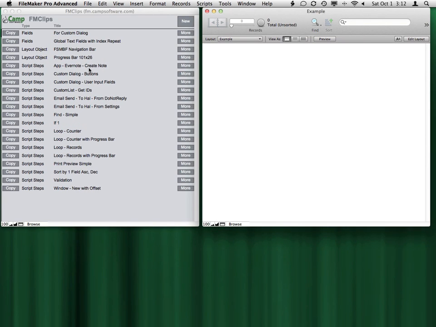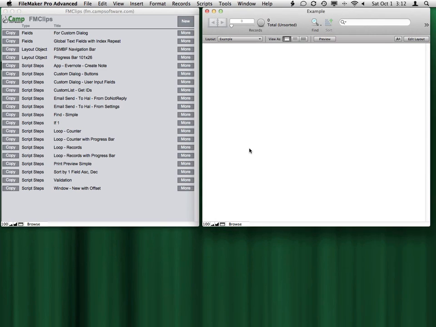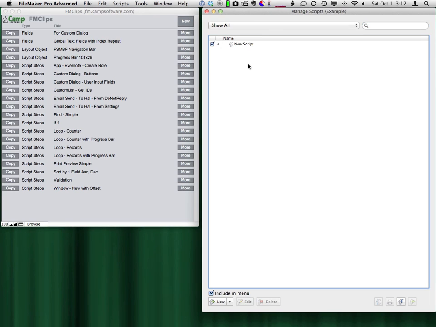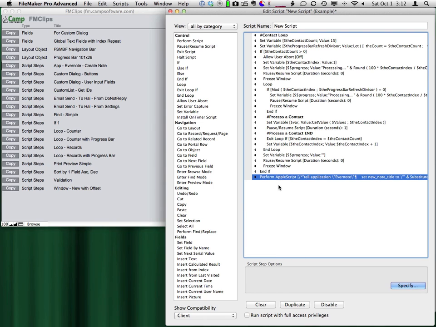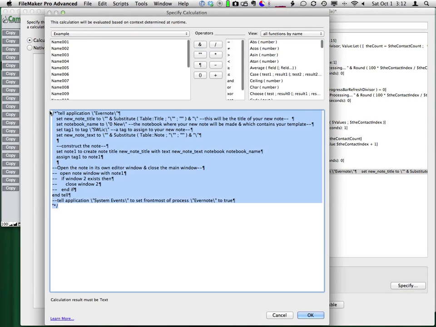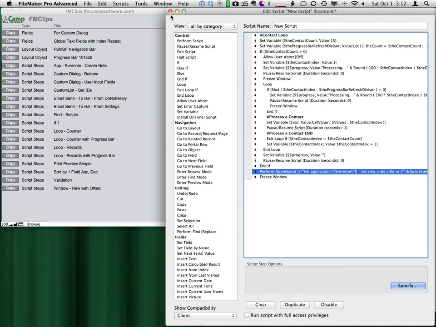We actually wrote an AppleScript to create an Evernote note. So I can say copy here. We have some tags to replace the field names. And with that I can go into a script. Let me open the script. I'll paste it at the very end. And here it creates the AppleScript. In this case it commented the AppleScript out because the two fields that we used were not in our database. But just like that, you can store your clips.